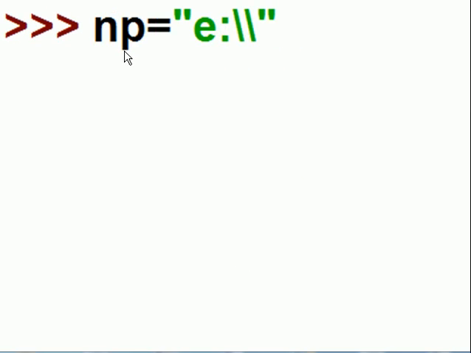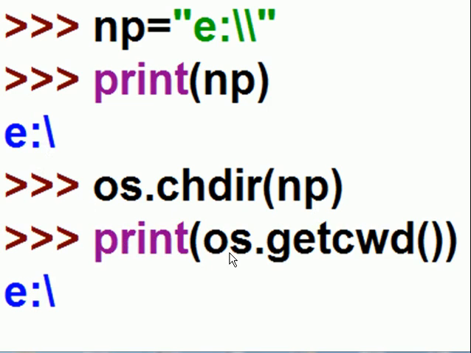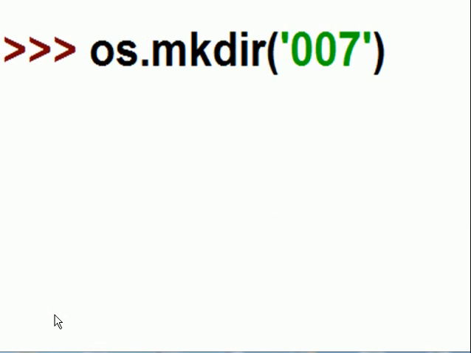And I key in new path equals E:// Print NP, and I get E://. So, Mr. OS, could you change directories to NP? That's this guy. And he does. Mr. OS, could you get the current working directory and then print it out? And that's the E root drive.